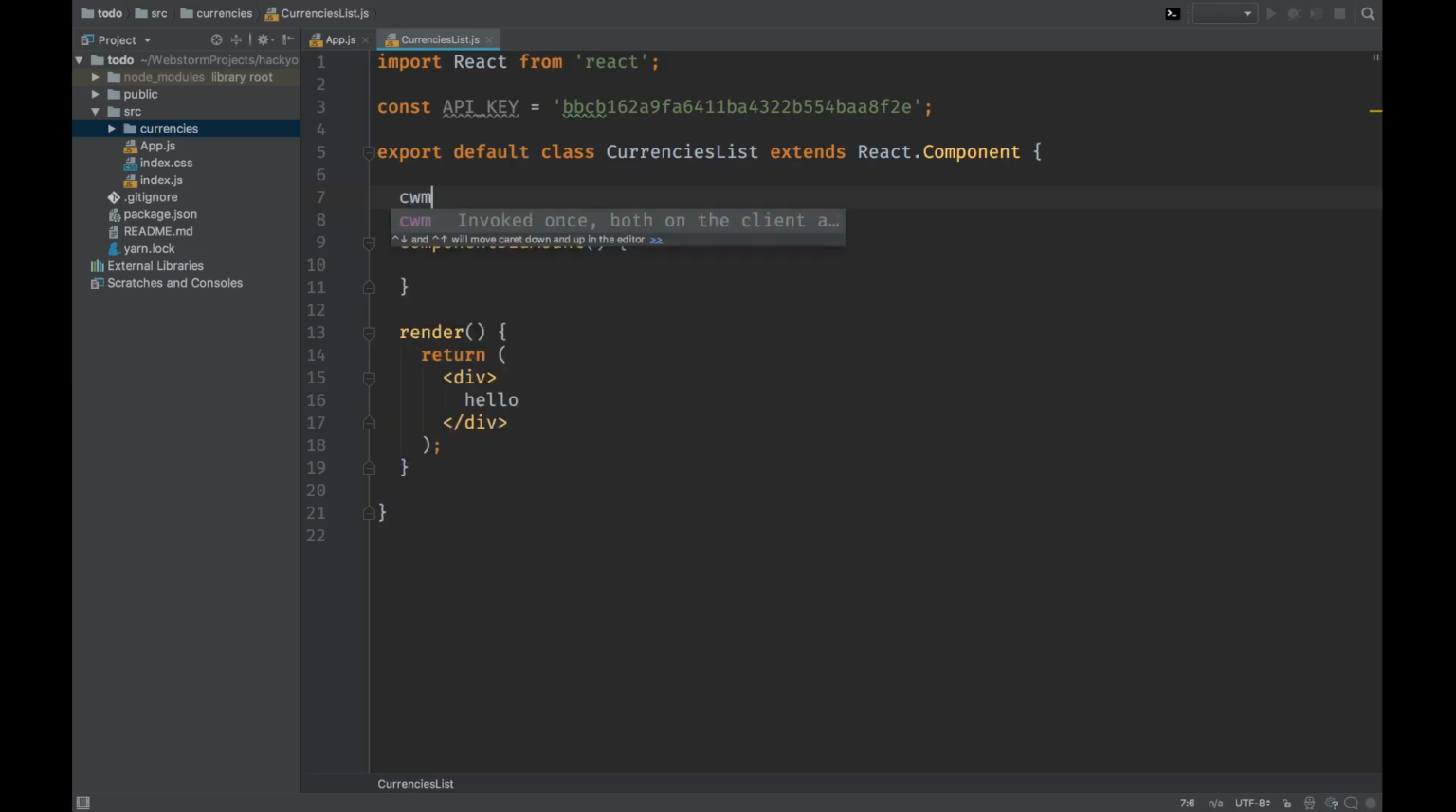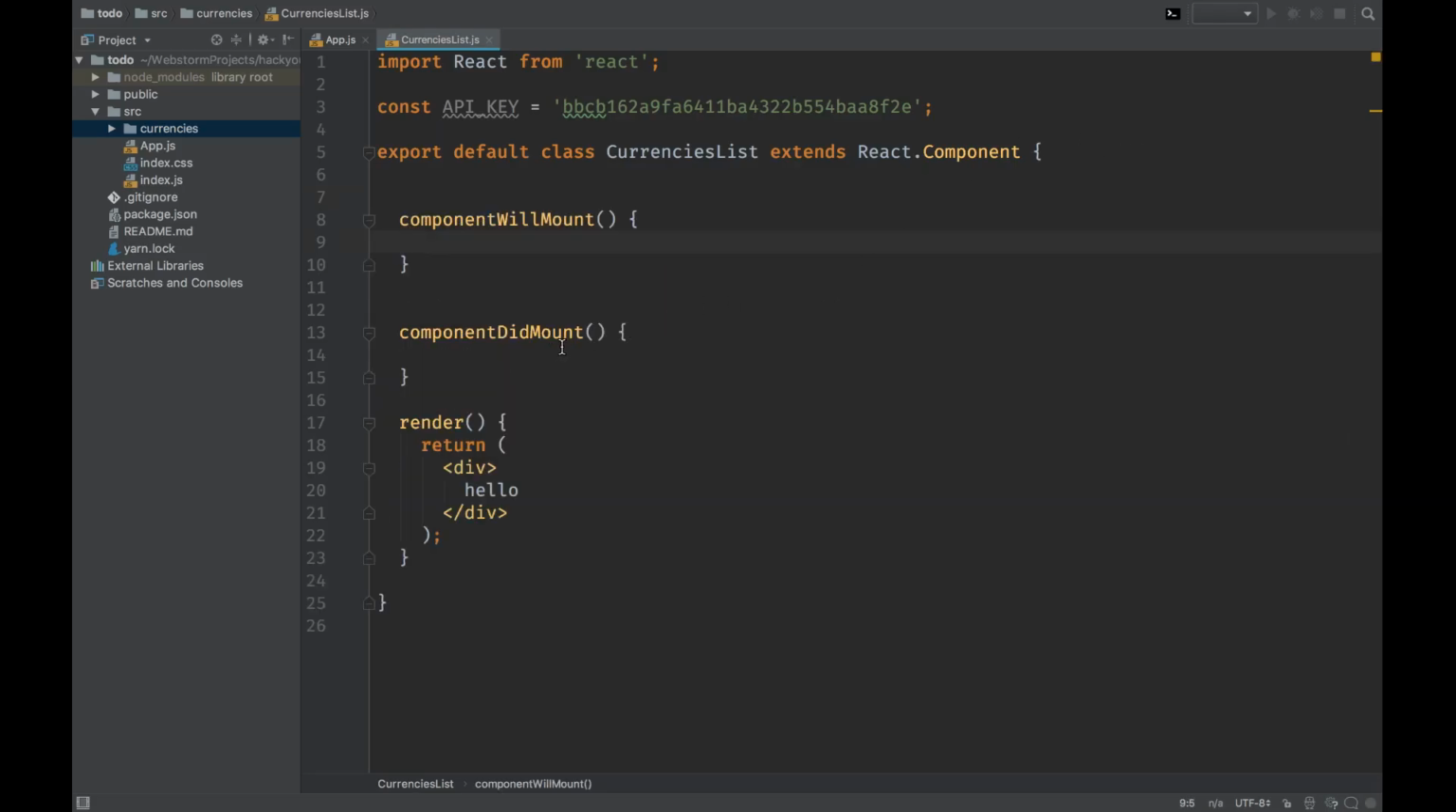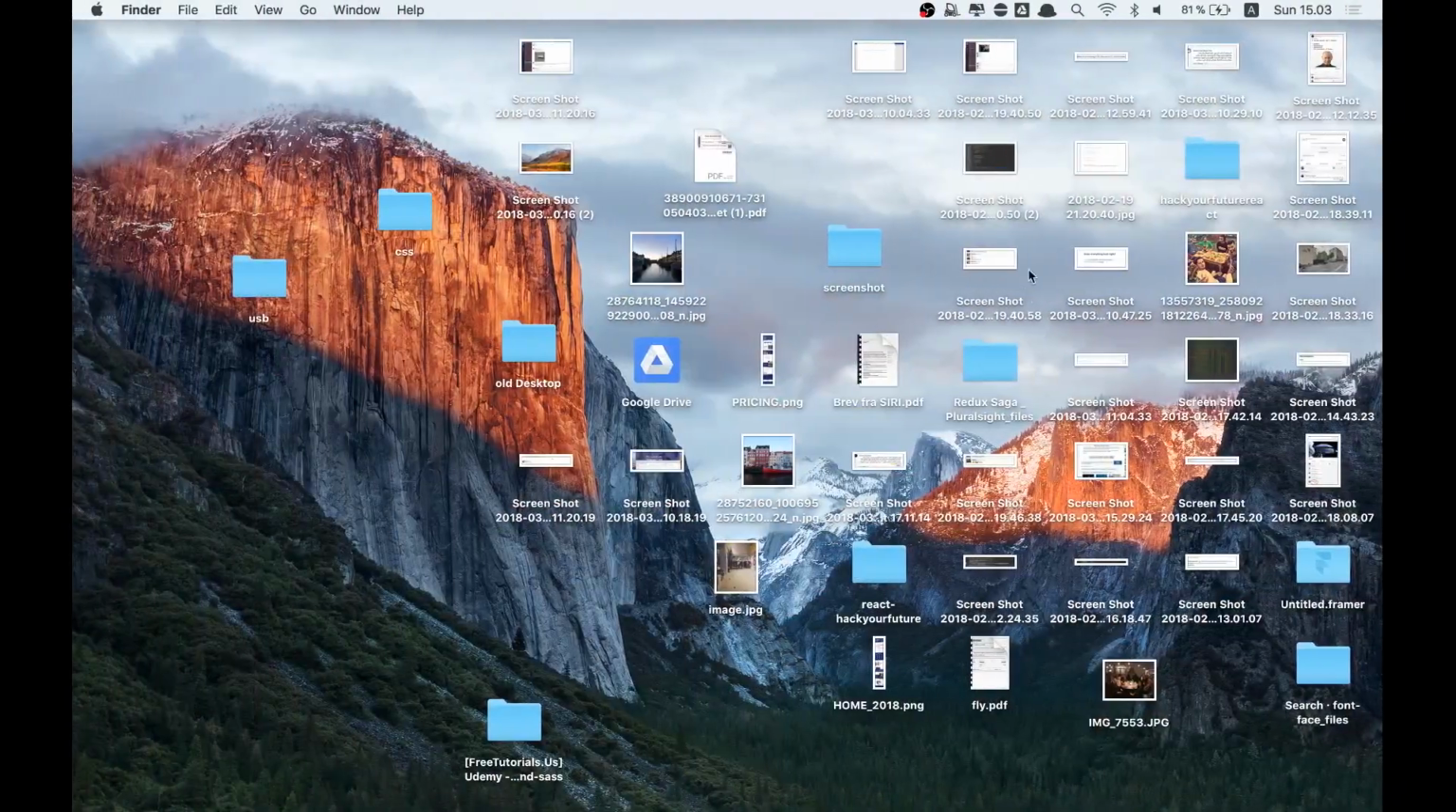Component. So we have component will mount and did mount. Component will unmount is for when the component is unmounted. We don't really need it because we need the data almost around the mounting. So we have two options: either will mount or did mount. So either we fetch the data before mounting, or fetch the data after mounting. There are a lot of discussions about that, a lot, believe me.